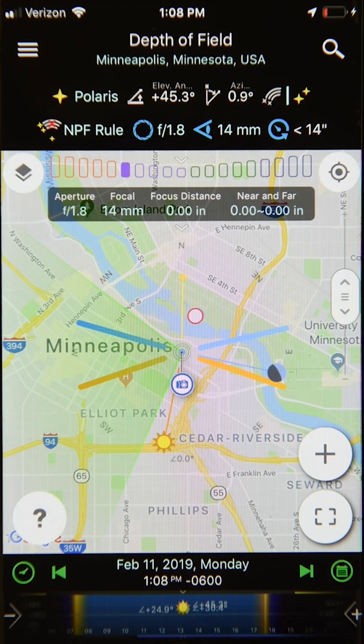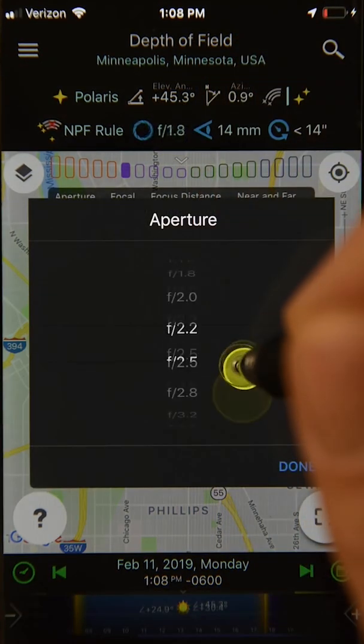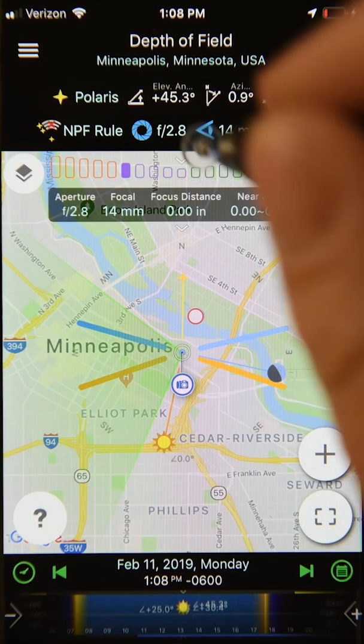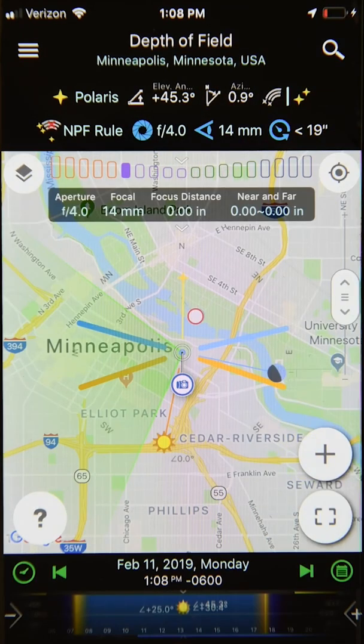What's interesting is that when you change the aperture, the maximum shutter speed increases. For example, when we change the aperture to f2.8, we get 16 seconds, and if we go ahead and change it now to f4, it's 19 seconds, almost the same as the COC rule.